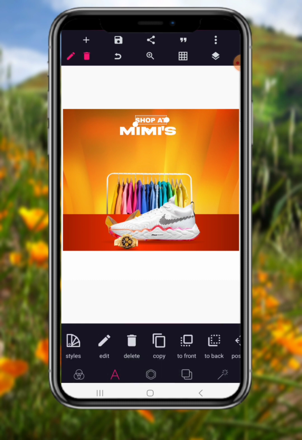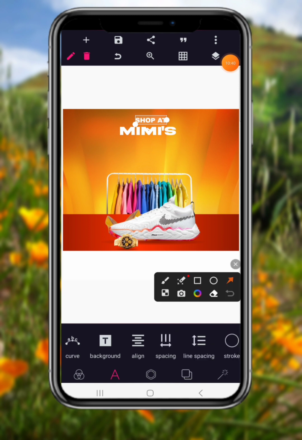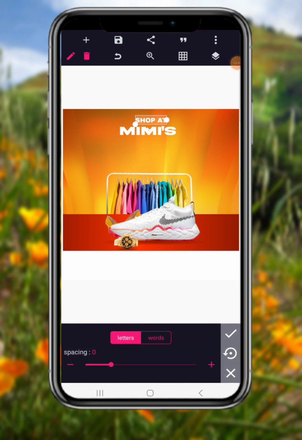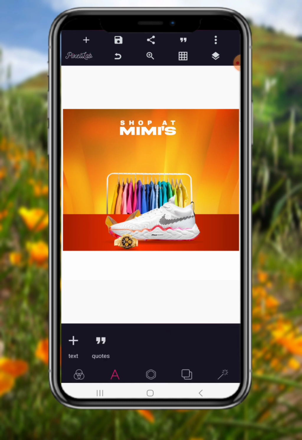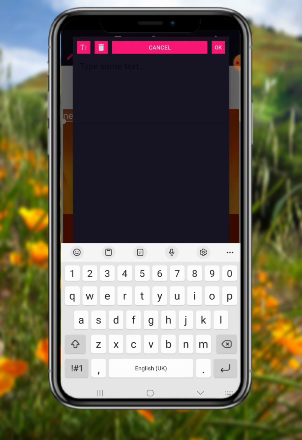Click on the first text. Go to spacing. Come down to spacing. Click on spacing and space it out. So we are going to place it like this and space it out to cover the entire breadth of Mimi's. So we have shop at Mimi's. Then the next thing is to write closet. So we're going to write closet.